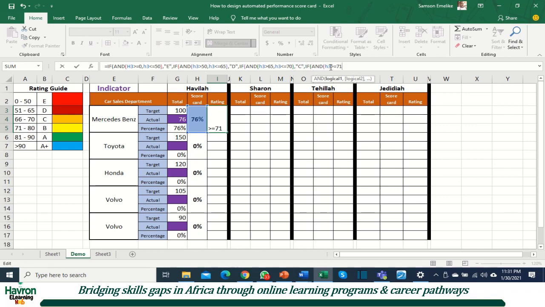So if AND H3, we are looking at the C band right now, it should be equals or greater than 71. And this next one is H3 should be less or equal to, we're looking at B now, that's 80. Okay, less or equals to 80. So we close the bracket, we are done with that. So if the value is true, okay, we want it to return B.